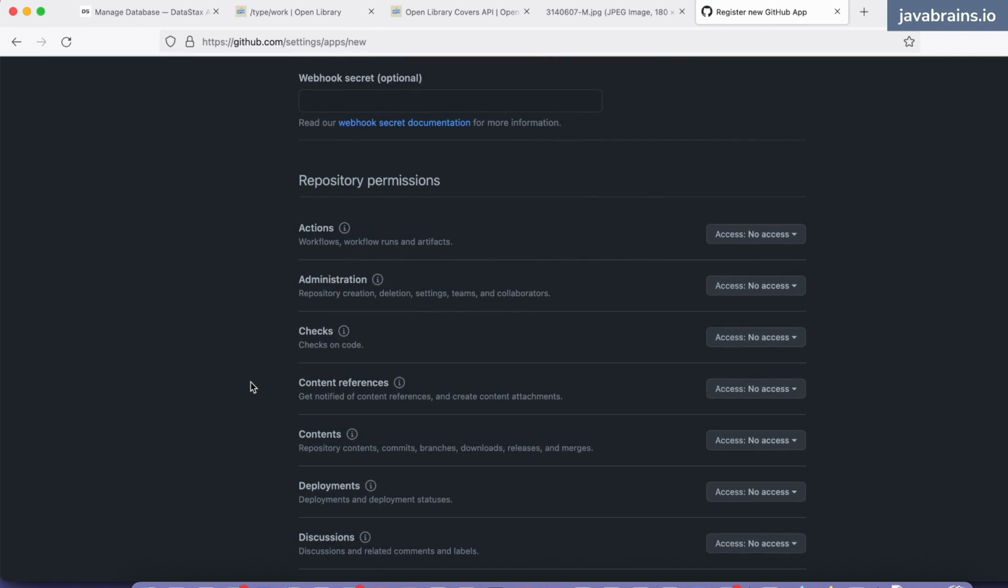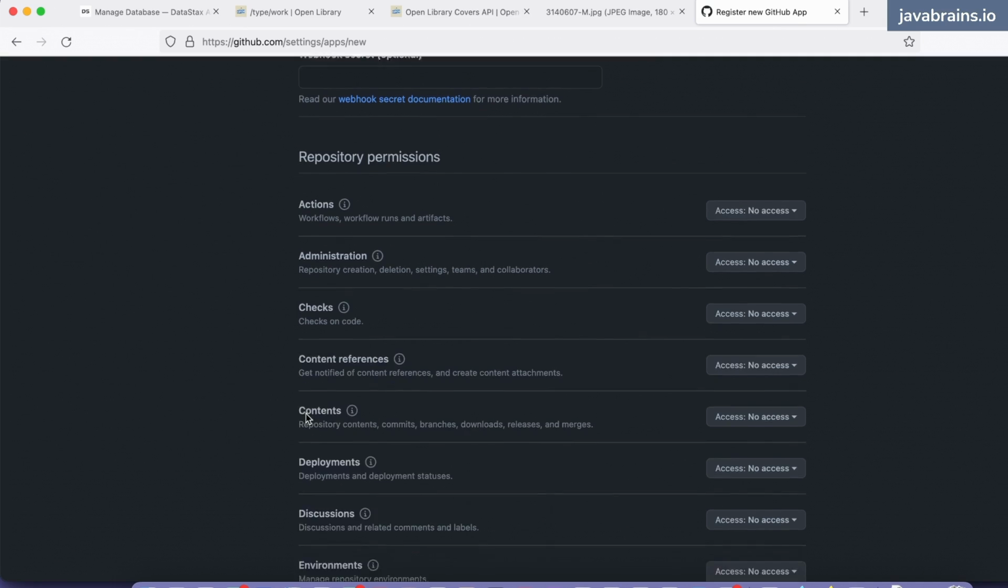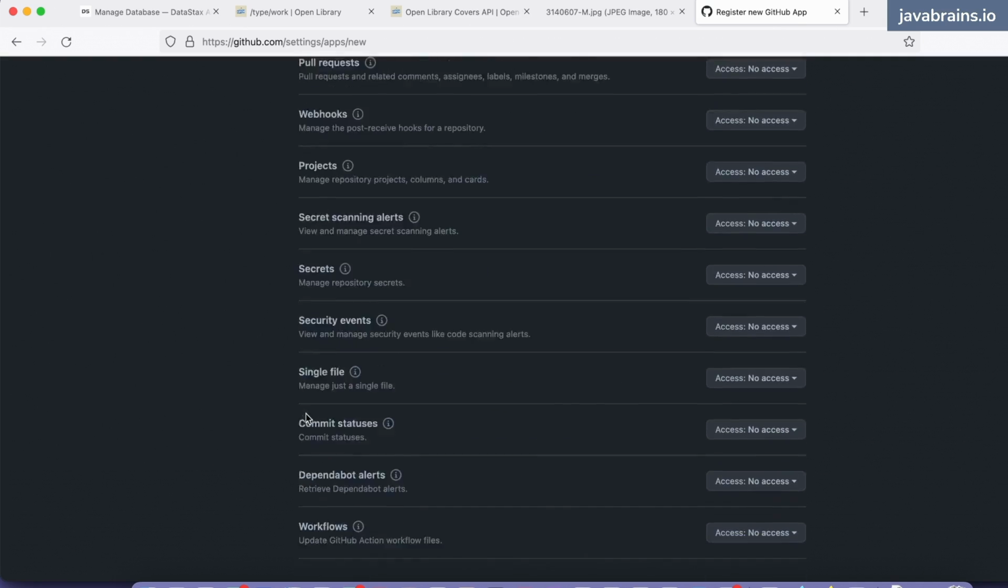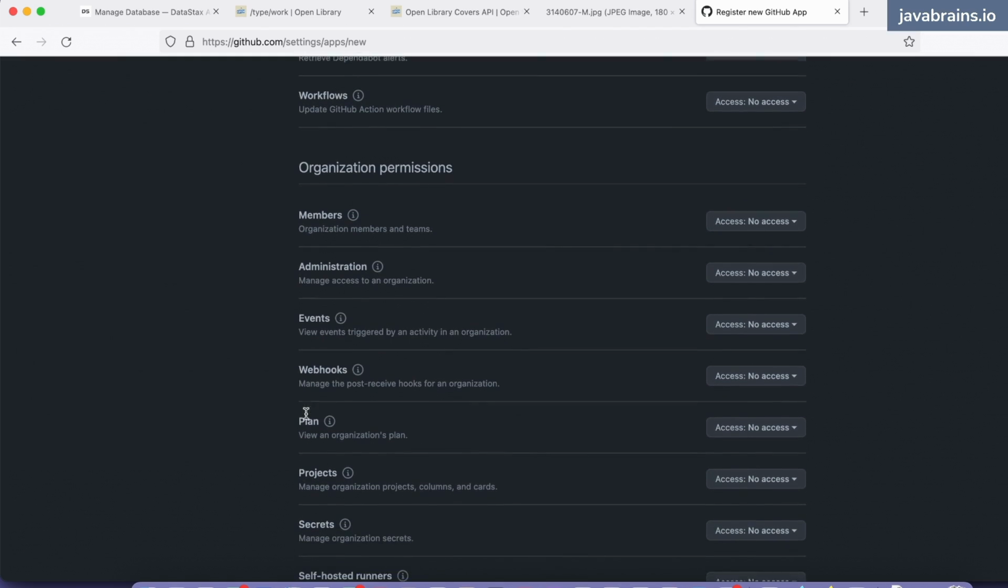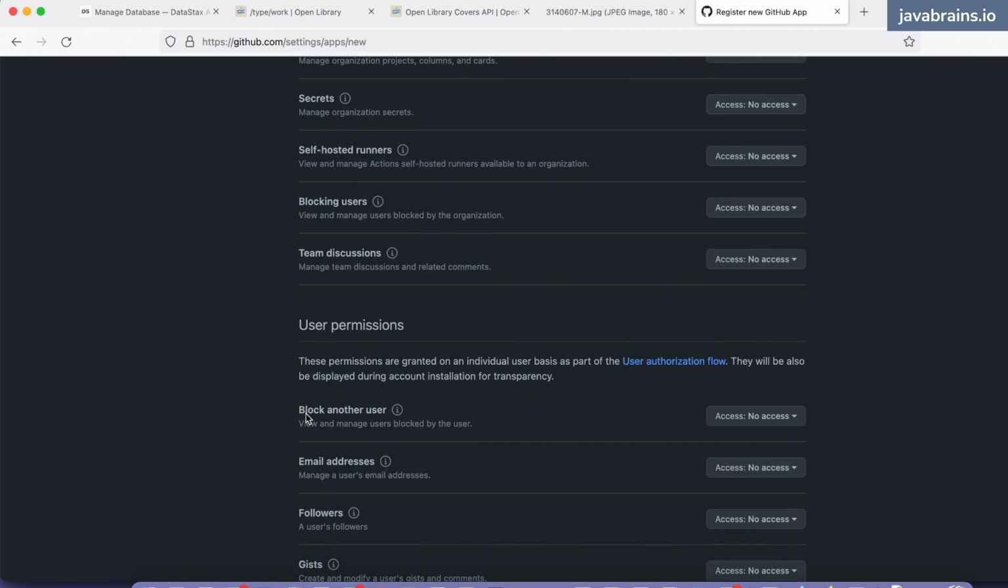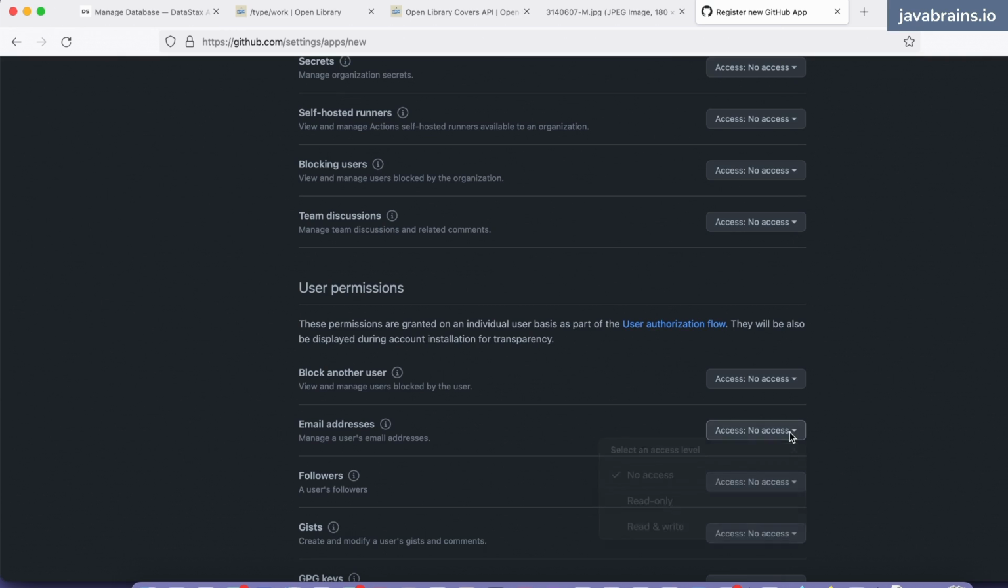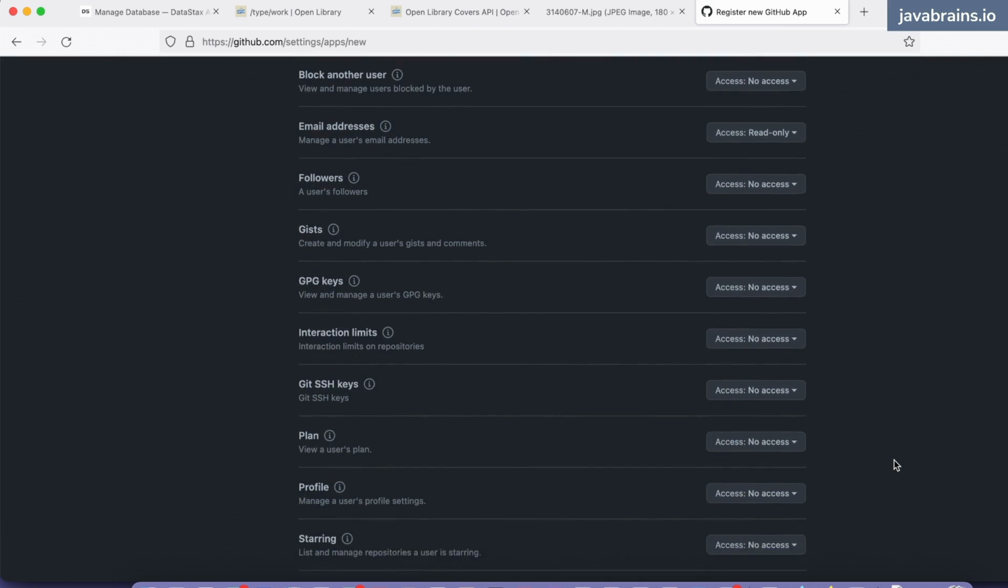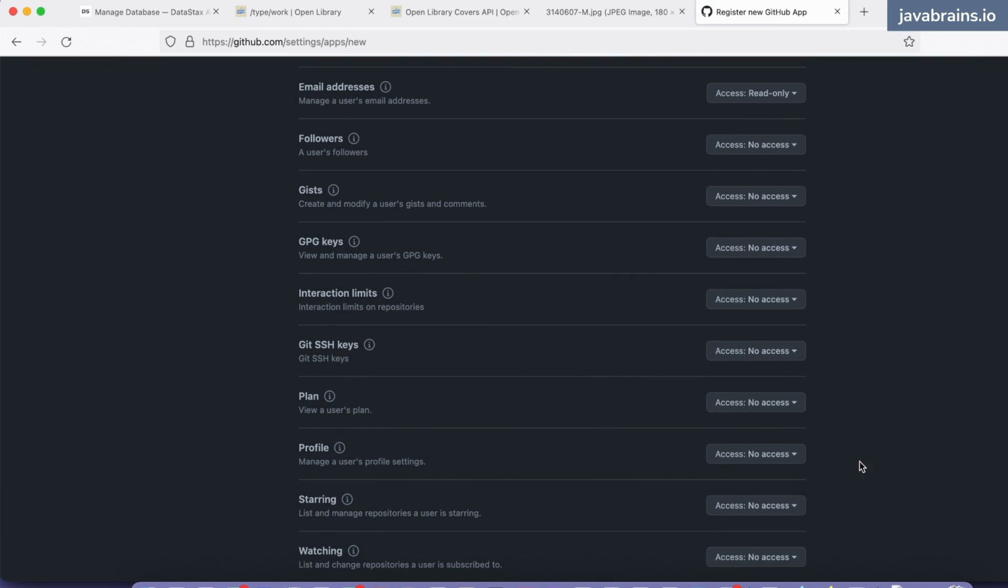Now, the last thing you need to do is set the permissions, right? What are the permissions that your web application needs? Well, if you scroll down here, I don't need any of this stuff, right? We're not doing anything on GitHub itself. What we want is the user information, right? So that we can trust that this is one single user. So I'm going to say here, email address. I'm going to say read-only email address. Just show me the email address so that I can map it to a user on my application.